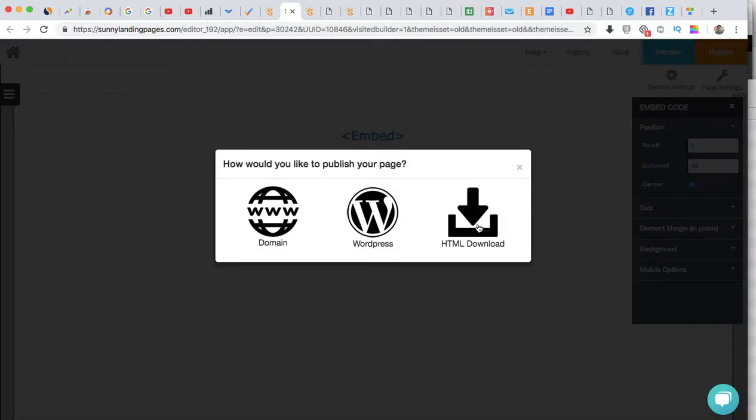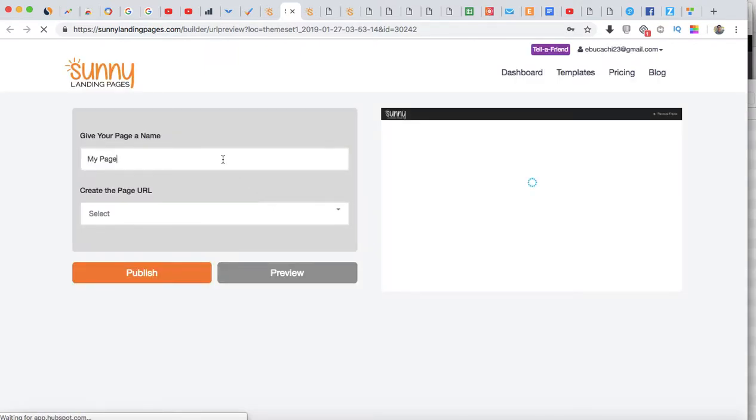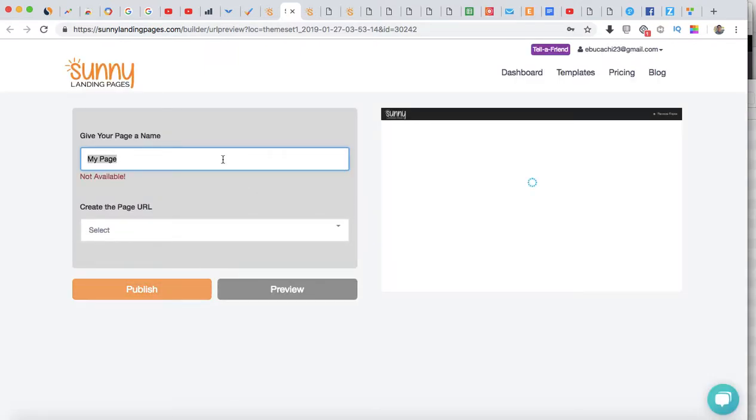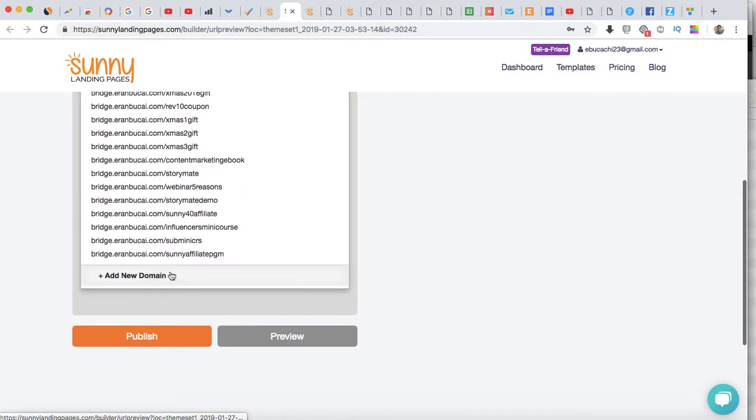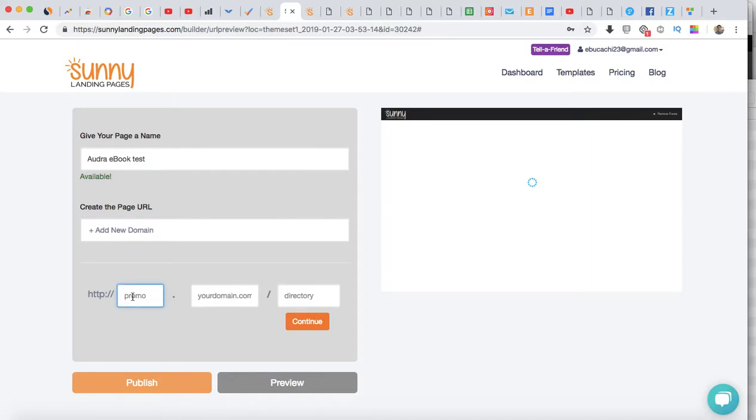There is a way to do HTML download a WordPress. I have not actually used these two, so you can try and play around with it. What I do is I click domain, and I have my subdomain connected, right? So here's my subdomains. I just add a domain, and then I just write bridge, which is my subdomain, eranbucai.com, and here you go, Audra ebook. Okay, I click continue.